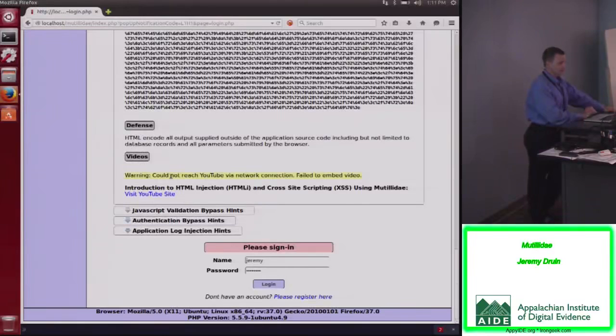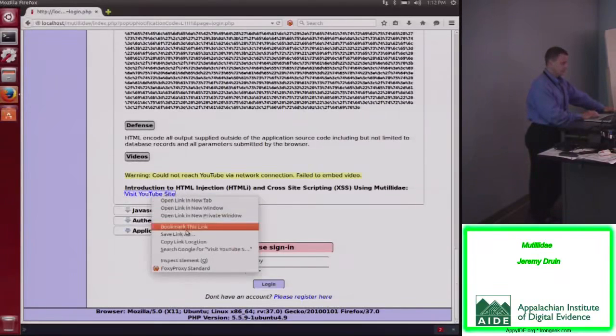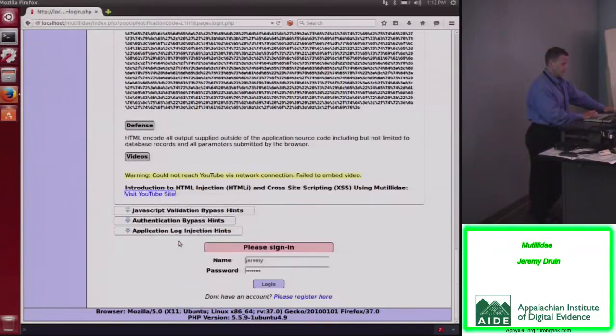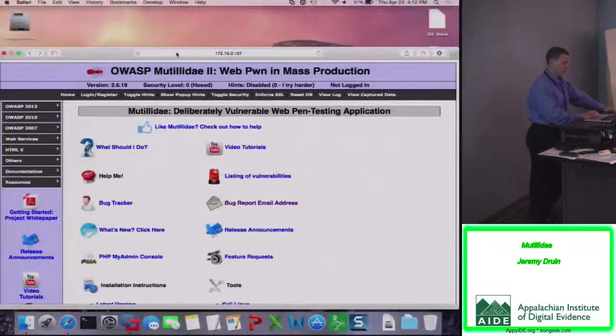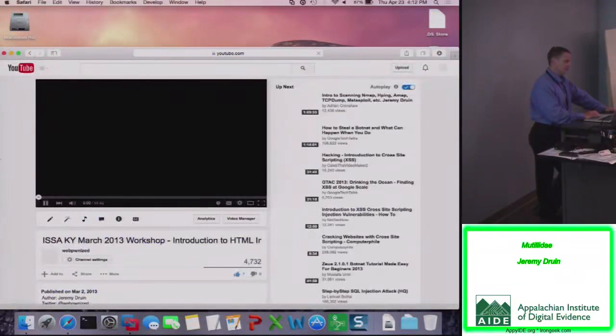If you cannot reach the network, like in this case where we're running this virtual machine isolated, it'll go ahead and embed a link to the site that you can click, or you can copy if you're offline like this. So let's see. Copy link, and then I think I'm connected to the internet over here, maybe. Maybe not. Oh, there we go. So anyway, it'll take you over to the video, and this one talks about introduction to HTML injection and so on.